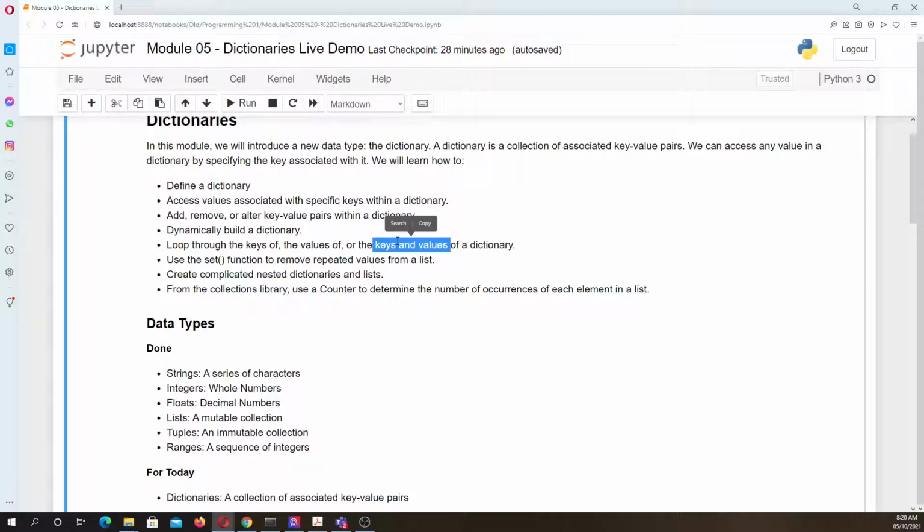Then, we are going to take advantage of the set function to remove repeated values from a list, create complicated nested dictionaries in a list, and then from the collections library, use a counter to determine the number of occurrences of each element in a list.